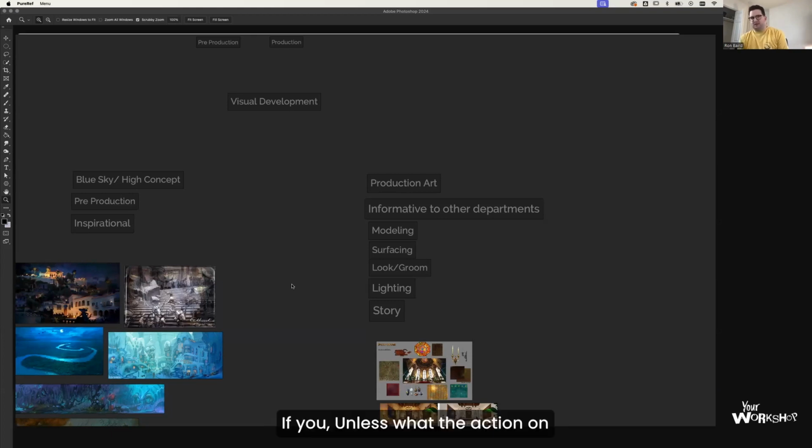If the action on screen is about the environment or the prop or whatever, make it as cool as you absolutely want, as cool as it can be, because that's what the scene is about. But if you have a scene that's supposed to be about a character interaction, but in the background you have this really, really cool looking thing going on that could distract, then that's not good. So it's just something to be aware of.